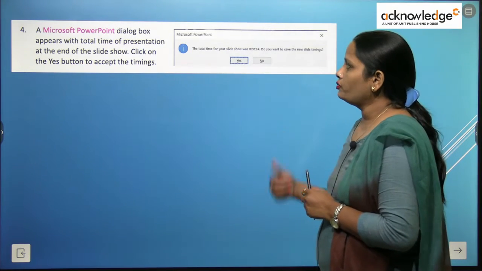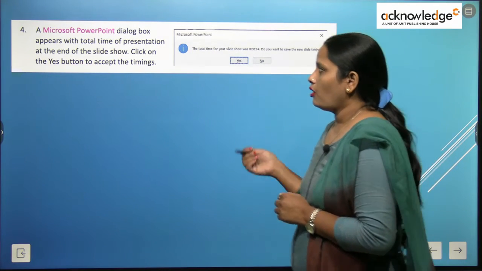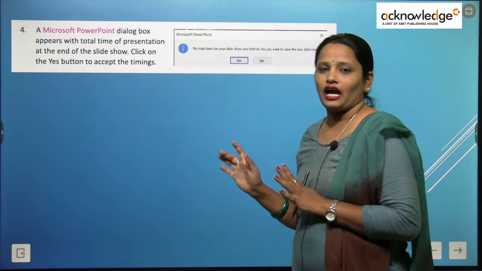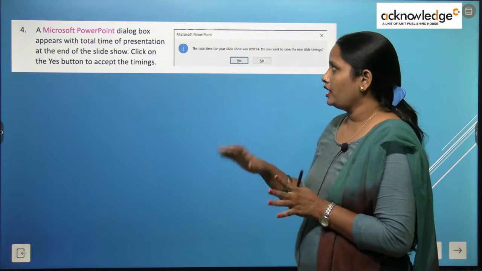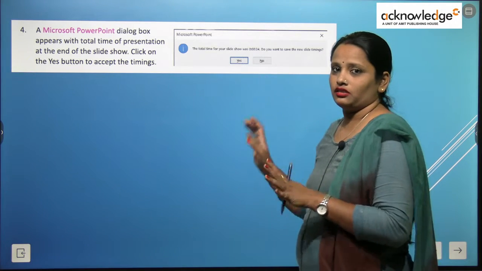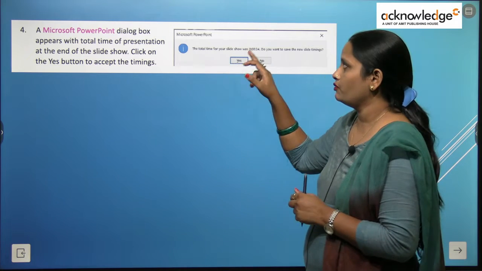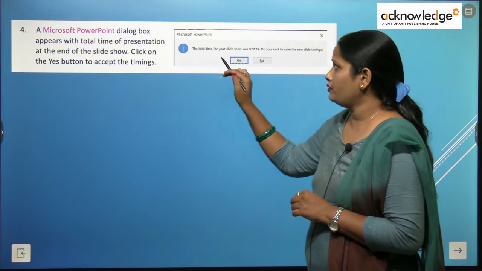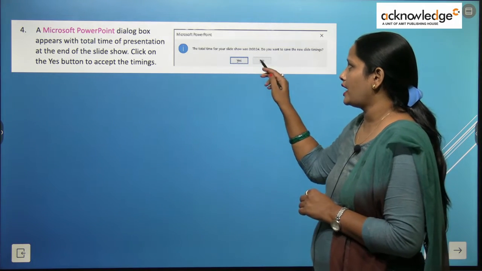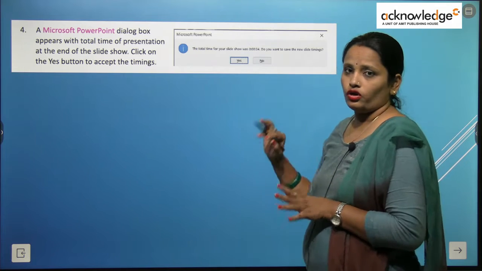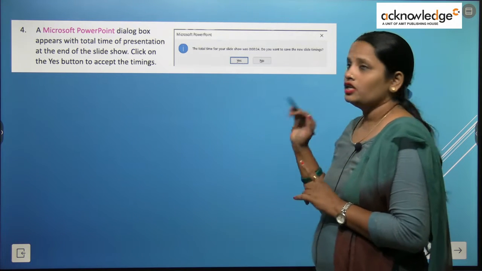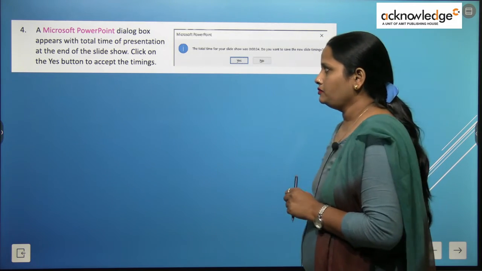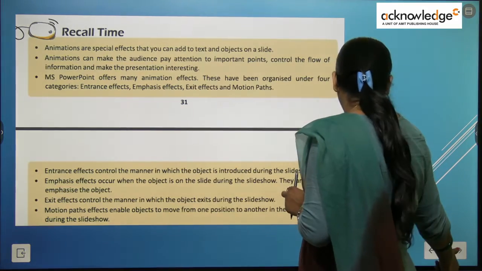A Microsoft PowerPoint dialog box appears with the total time of the presentation. So after we have rehearsed the timing, what will appear after that is complete? This window will come in front of us, and there we can see it is written: the total time for your slideshow was 24 seconds. Do you want to save the new slide timing? So we have to click on this yes button and the timings will be set.